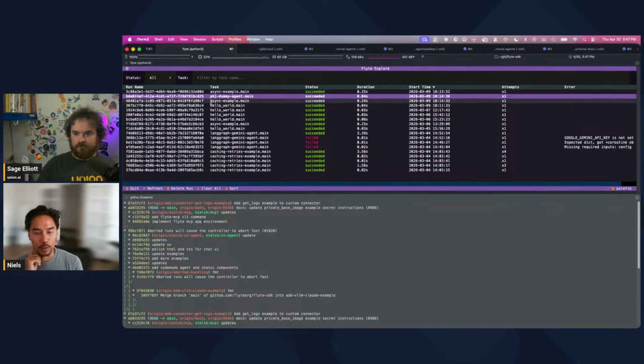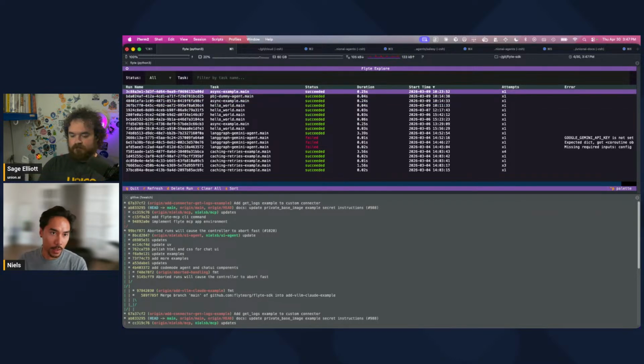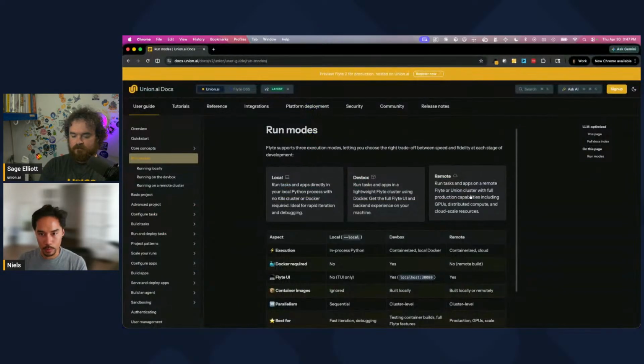You may have multiple cores and so you can scale that way. But then you have the on-ramp of the Devbox, where you can get a little bit more of that power, and then finally remote execution, which gives you the power of a cloud.